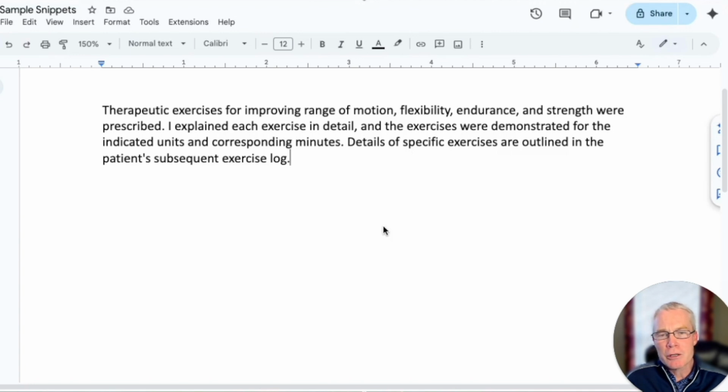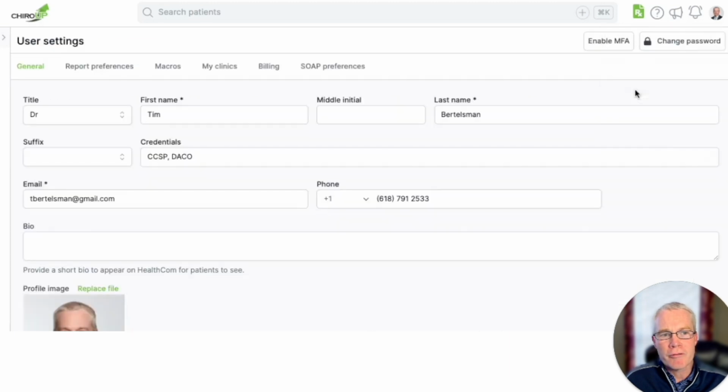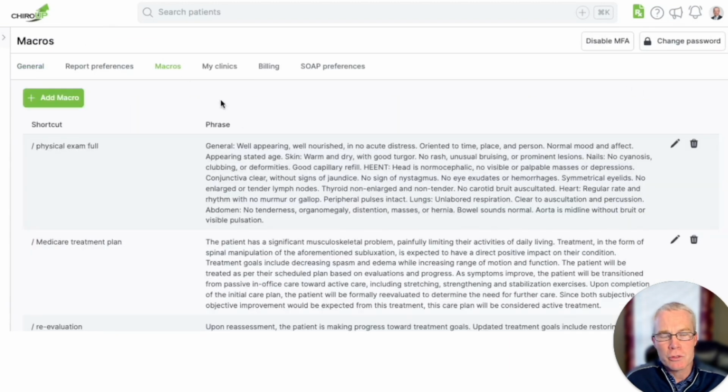Now, a text expander is available anywhere that you have a text box for your custom shortcuts. Macros are specific to an EHR. Let's take a look at the ChiroUp EHR macros. To access them, you're going to go to Profile, User Settings, and Macros. And there you can see your macros. You can edit them. You can add any new ones that you'd like.